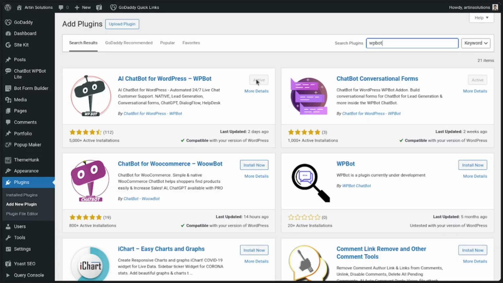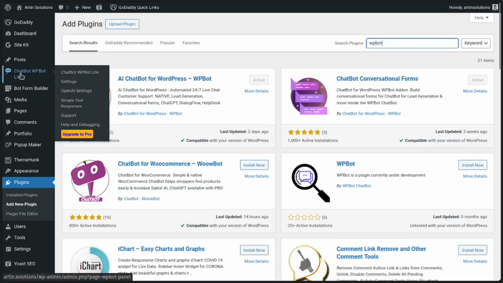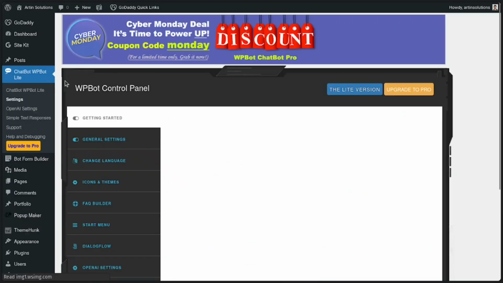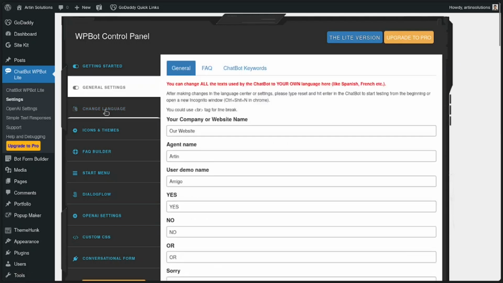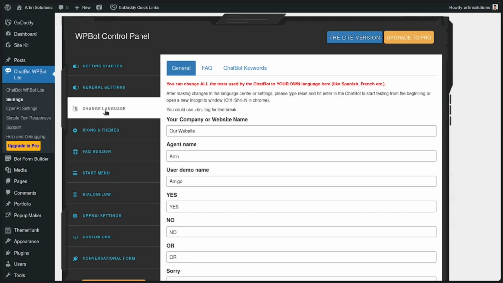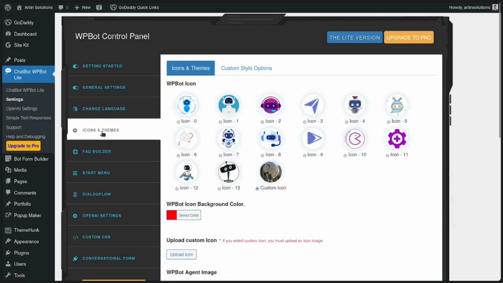Once the plugin has been activated, you will go to the menu to the left where it says Chatbot WPBot Lite and then click Settings, and then you will be taken to the General Settings page. In here you can set up your email and some other options for the plugin. On the Change Language tab, you can change the words for some of the commonly used terms by the chatbot for other languages. Then you have the Icons and Themes tab where you can select an icon and upload your own and customize some of the colors for the chatbot. And finally, we have the FAQ Builder.